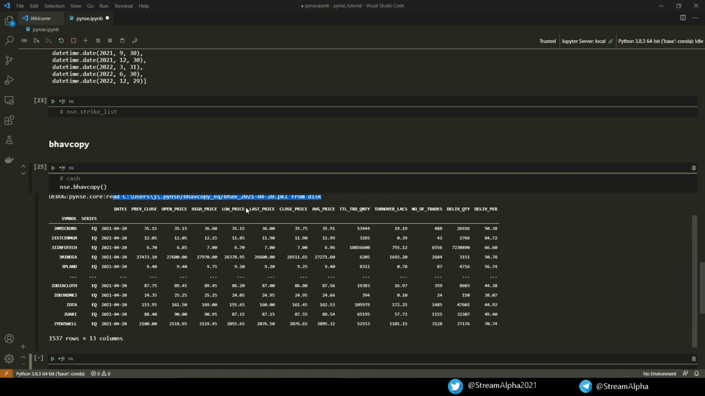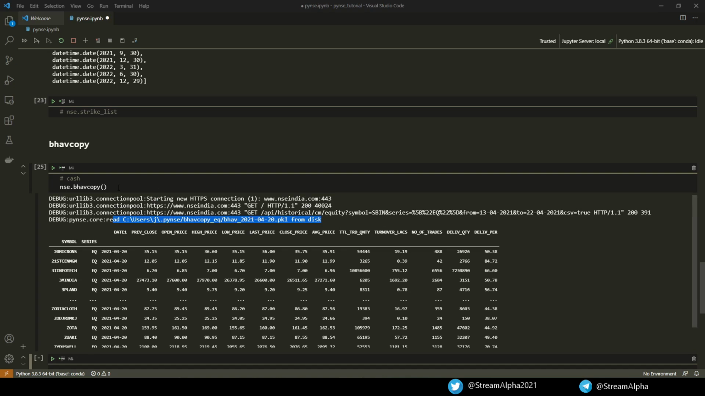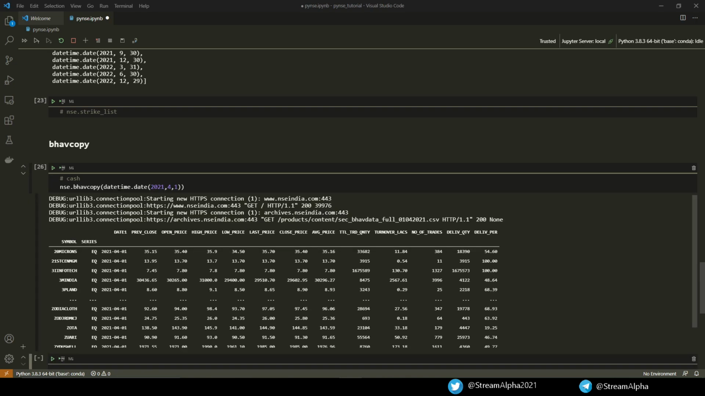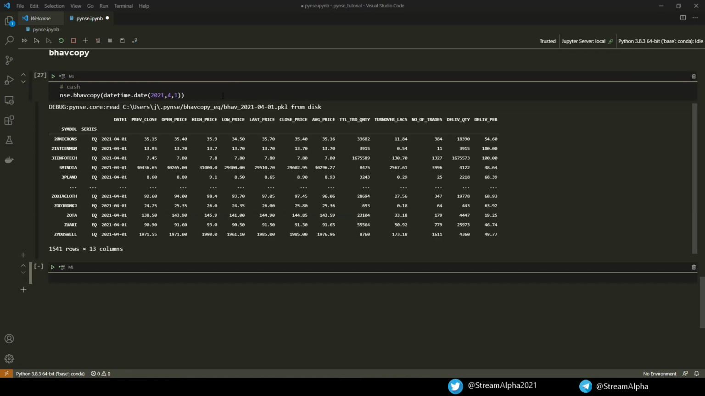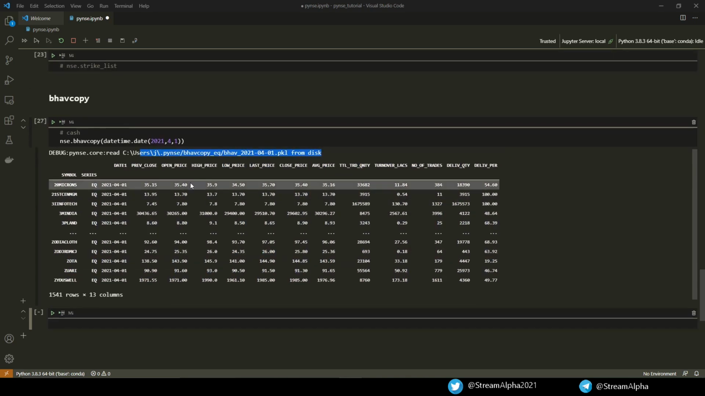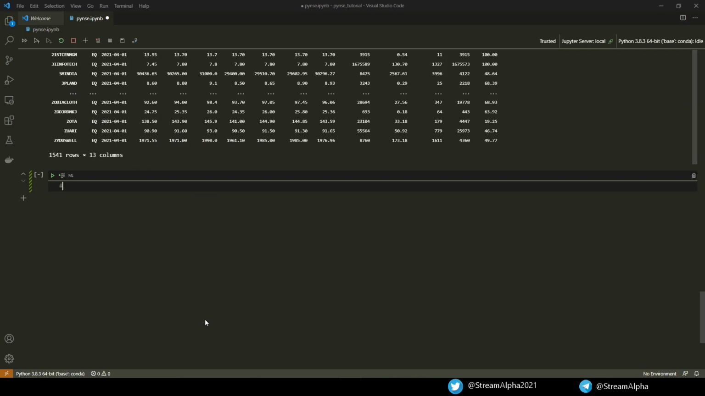This will be more clear if we request Bhavcopy for an older date. Let's request the Bhavcopy for 1st of April. We see that this time Bhavcopy is downloaded from NSC website. Request it once again and this time we see that Bhavcopy is read from the disk and no data is downloaded from NSC website. This is also true for derivatives Bhavcopy.